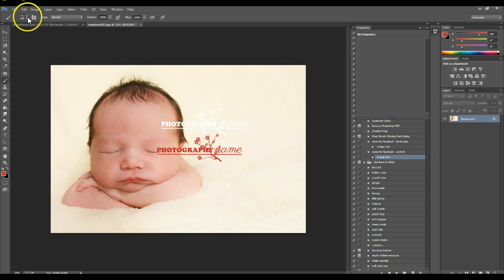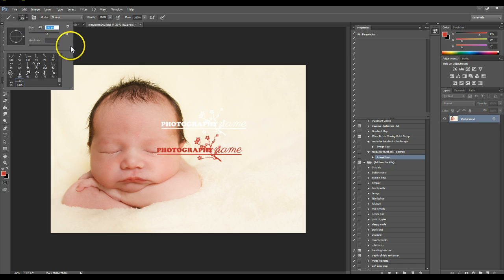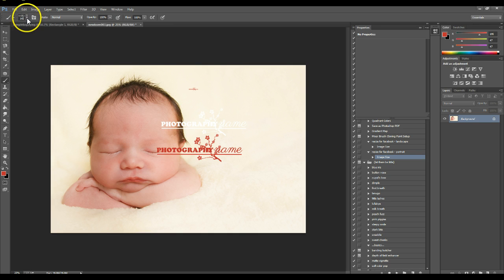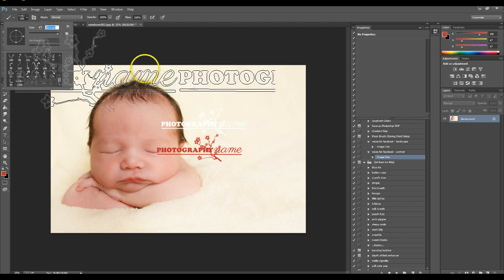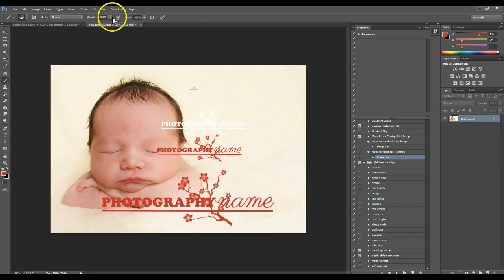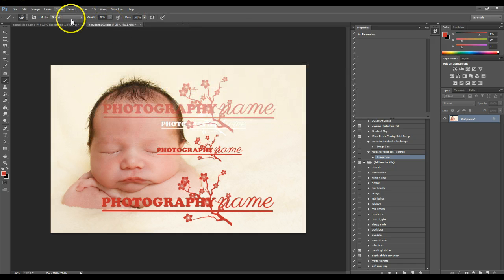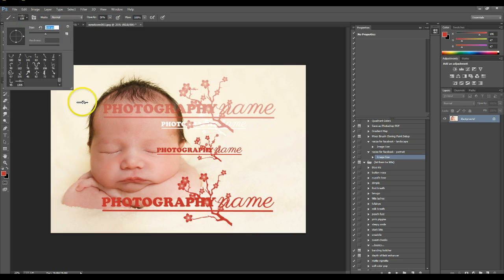We can make the brush smaller or as big as we want, or we can make it as opaque as we want. So that's really how quick and simple it is to make a brush so that you're in control of where your logo appears on your image.